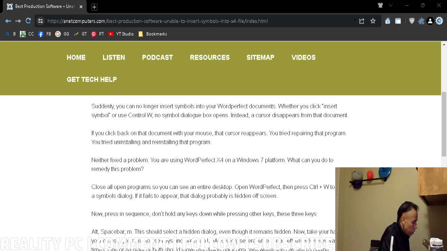This one deals with how to insert symbols into WordPerfect version X4, and I'm going to go over this. This one was kind of an oddity, but I actually was able to fix this individual's issue using these troubleshooting steps.